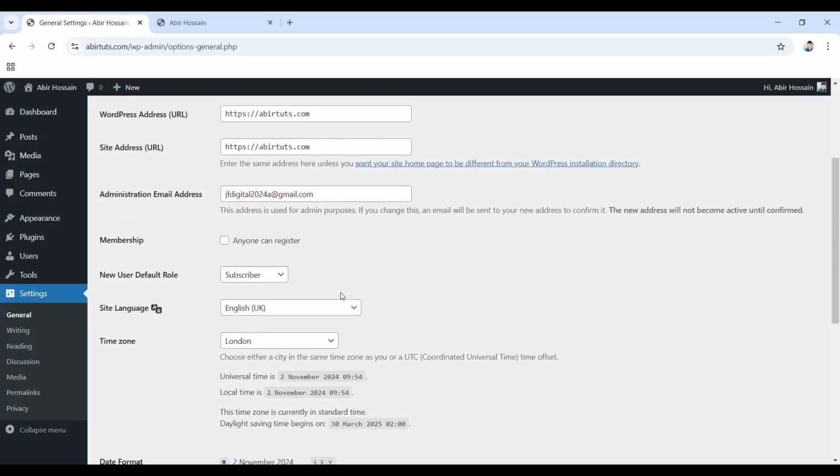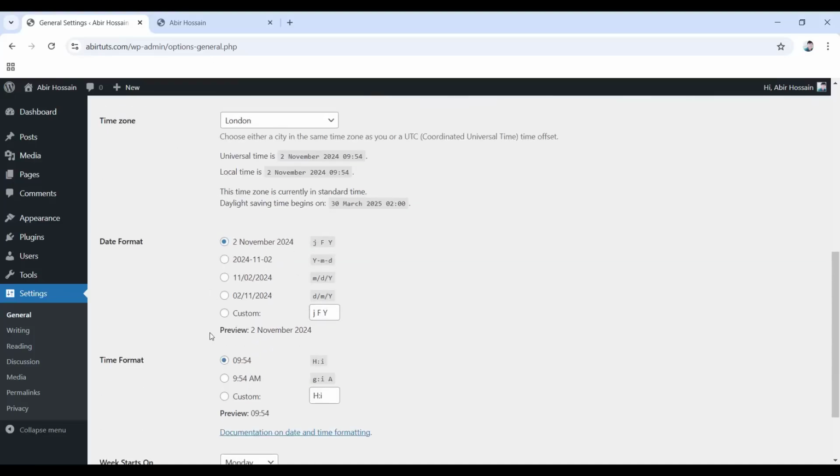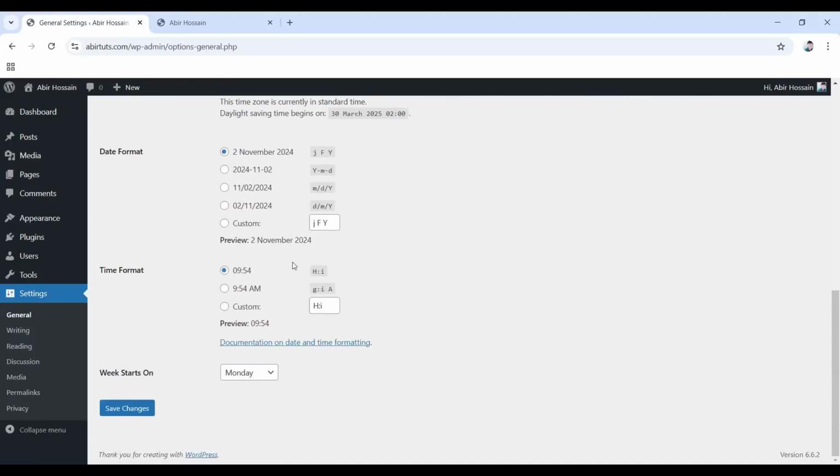Then you can also change the site language from here, as you can see. Here's the time zone option. Then you also have the date format option. From here you can set any date format, in which order you would like the dates to be shown, but I'm also just going to keep them the way they are. We also have the time format, and I'm going to leave the rest as they are and then click on save changes.